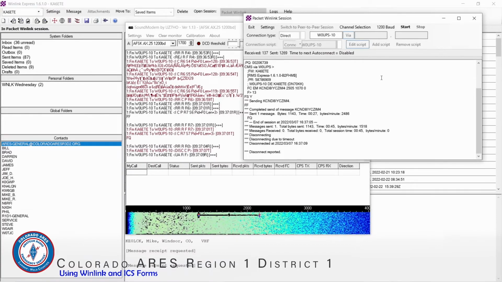Hopefully this helps out and gives you an explanation on the proper way to fill out an ICS-213 General Message Form. And if you have any questions, please feel free to reach out to us and we will gladly help you through any questions or issues you may be having.